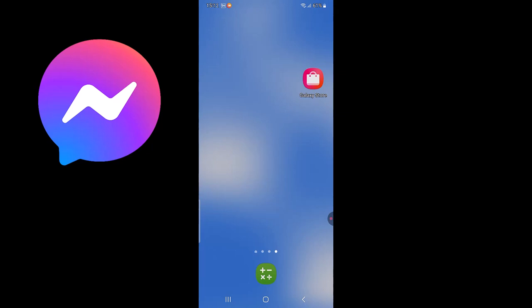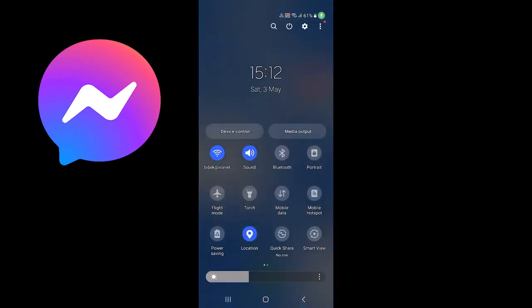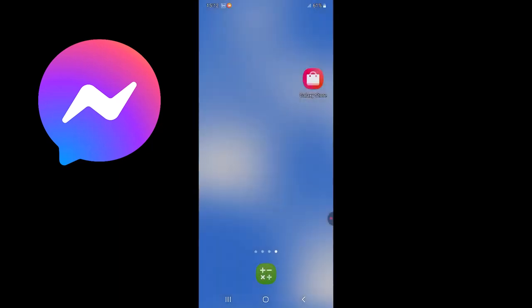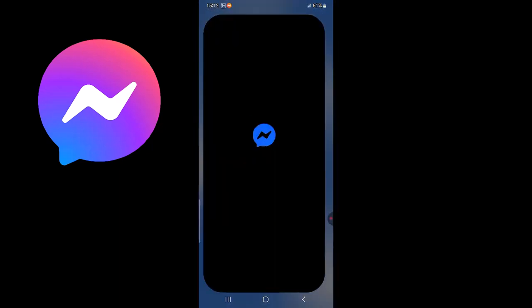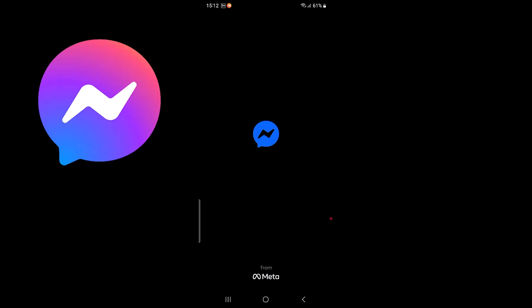Let's start with the quickest fix, airplane mode. Turn it on from your notification bar or control center. Wait for about 10 to 15 seconds and then turn it back off. Now try logging into Messenger again. You'd be surprised how often this simple trick does the job.